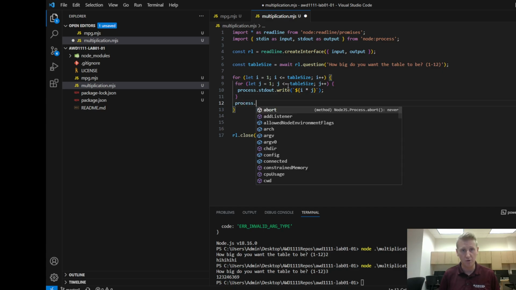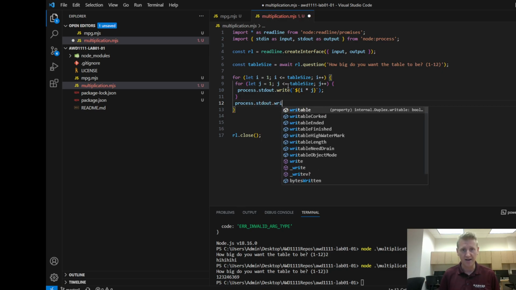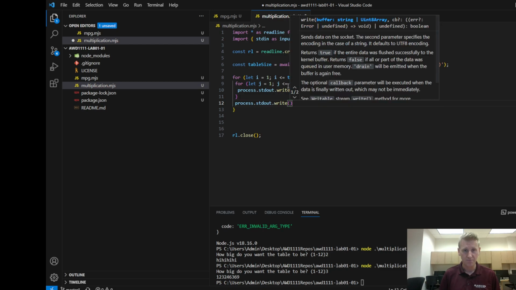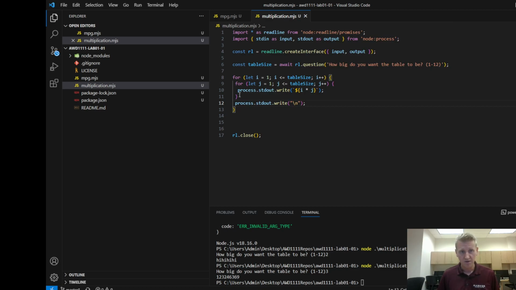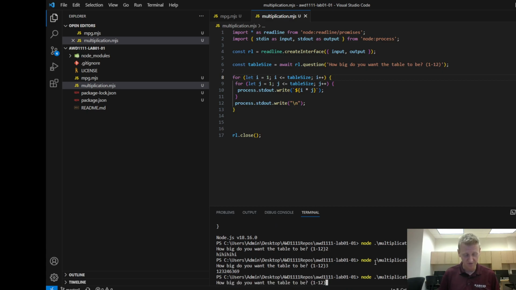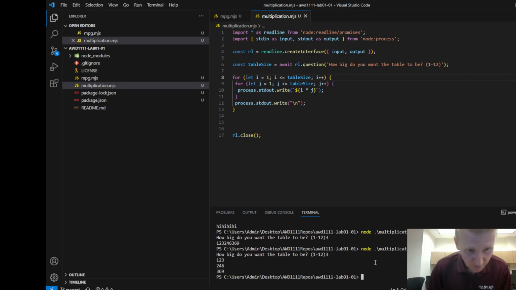So I'm going to add in one more process standard out dot write, and we learned how to put a new line. So after the inner loop is done, then we do a line break, and then we increment our outer loop. And so if I say 3, there we go, there's our table. And so now we're getting that working. And that's nested loops.